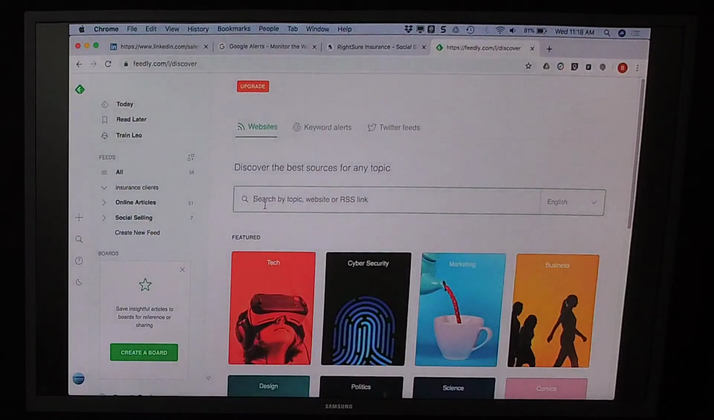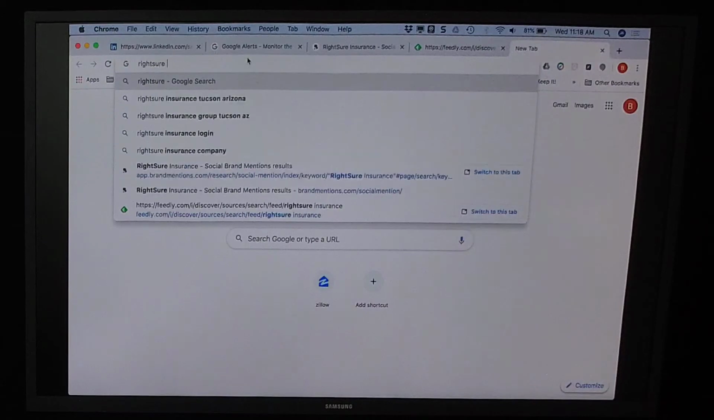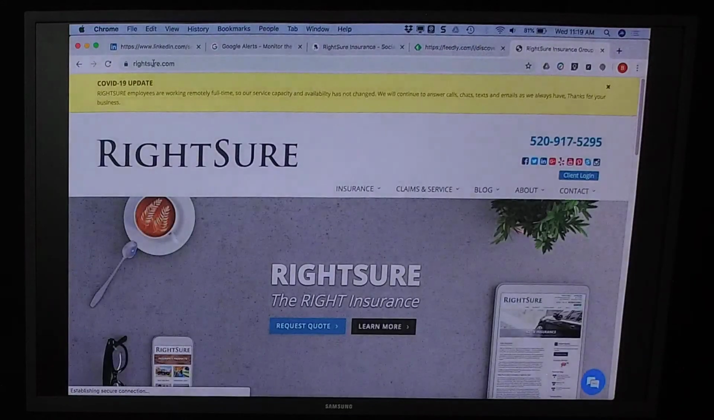So let's say I have some clients, like maybe I have a client that's a dentist, or a client that's, you know, whatever they are, I can look up their website to get all of their content. So let's go ahead and do, well, let's do Right Sure. We were talking about them. Insurance. Sometimes it helps to have the actual website. So let's go to Right Sure. Jeff is like getting a big bonus today here. So here's Right Sure.